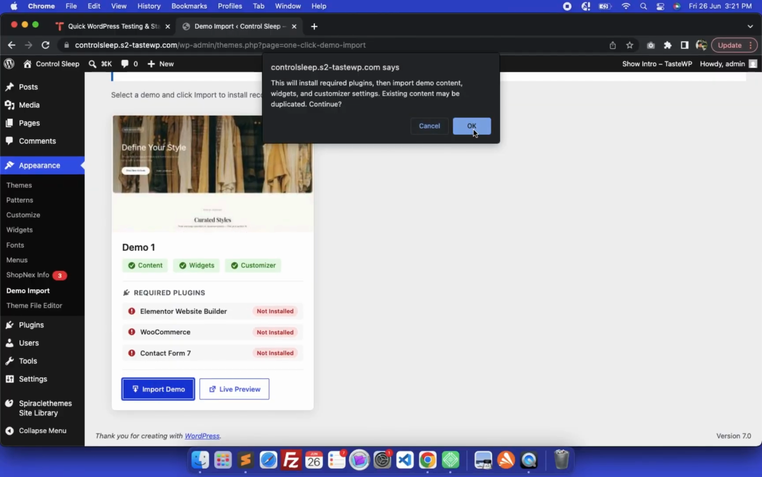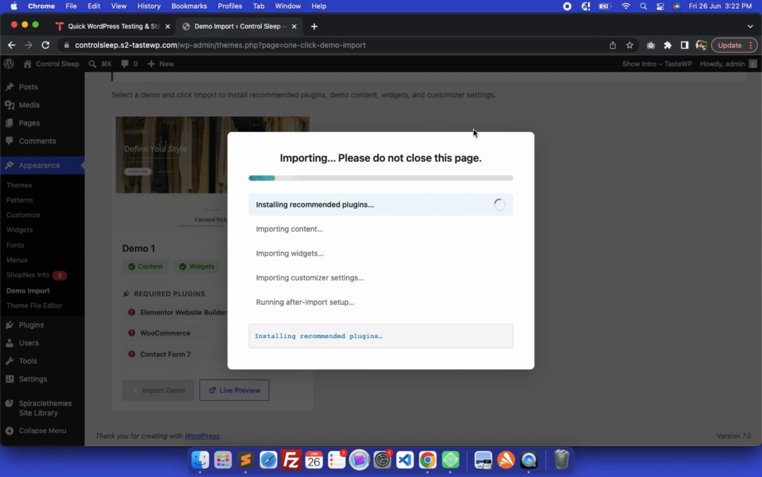Click on the Import Demo button and a pop-up will appear for confirmation. Just click OK and the demo import pop-up will appear. Now wait for some time for the demo import process to finish.